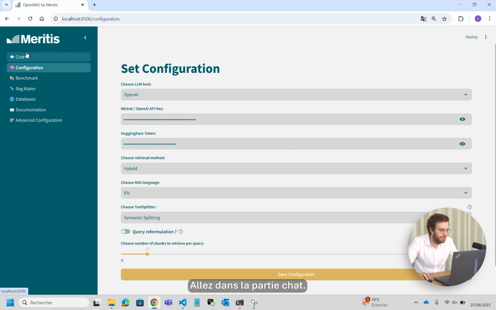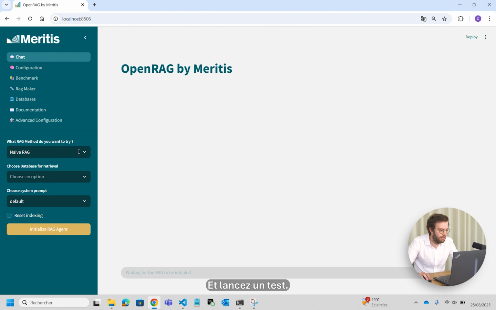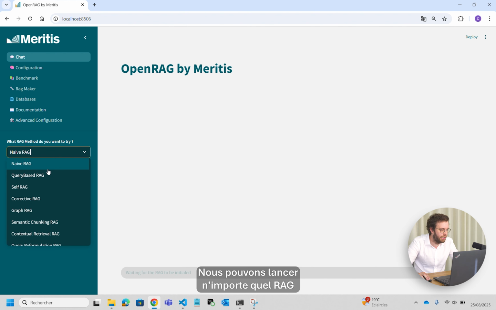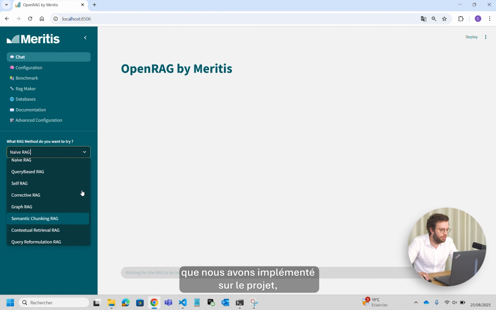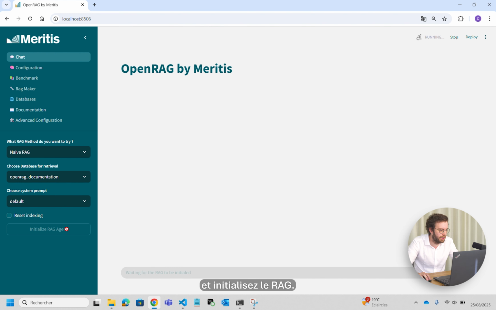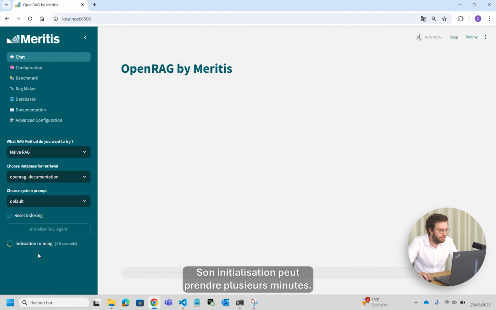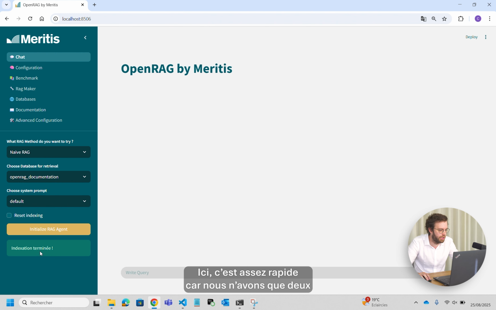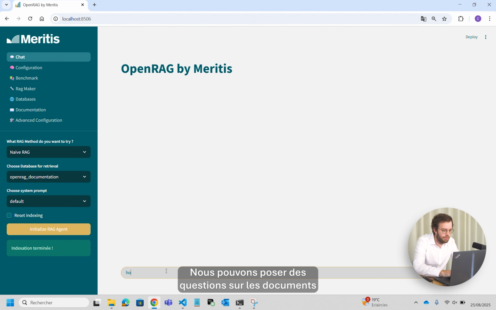and go to the chat part and run a first test. We can use any RAG we implemented in the project, for example, the naive RAG. Choose a database on which you want to ask questions, and initialize the RAG. It can take several minutes to initialize. Here it's quite fast as we only have two documents. We can ask questions about the document we just uploaded.